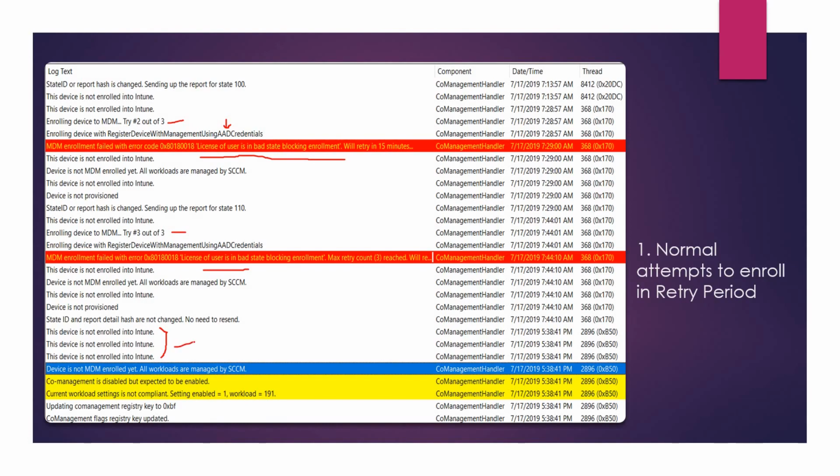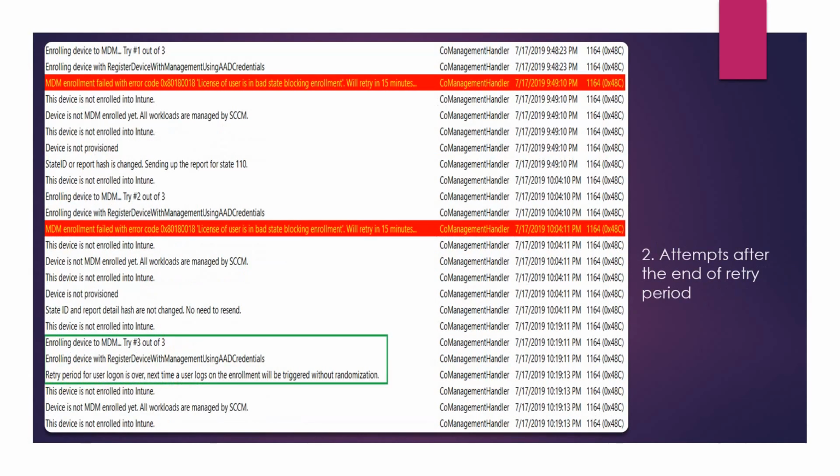Okay, so now once this cycle happens 2 or 3 times, and every time it fails, then we are going to see something like this. So over here you can see that it tried a couple of times. This is, I think, the second or the third cycle. Then it says that in trying 2 out of 3 times, the license of the user is in bad state, which is blocking the enrollment, and then it is using the AAD credential. And then we see something like this, which says that retry period for user logon is over. Next time a user logs on, the enrollment will be triggered without randomization.